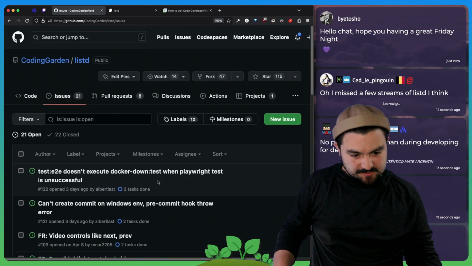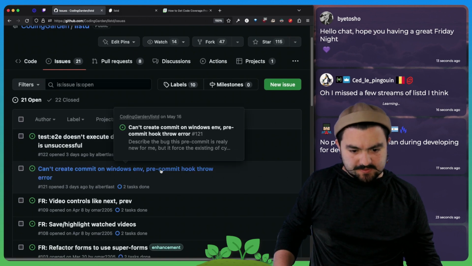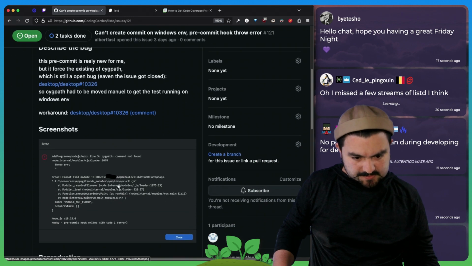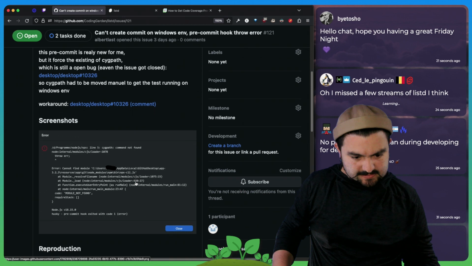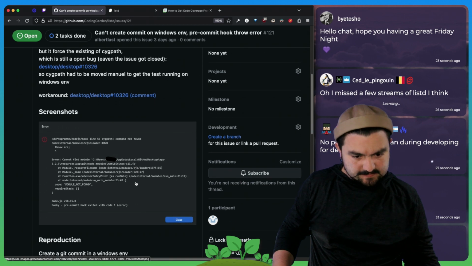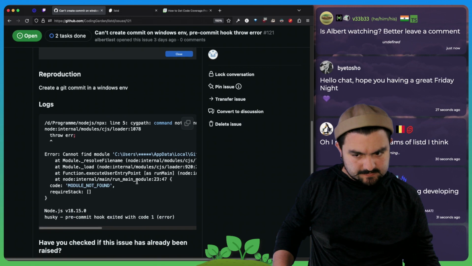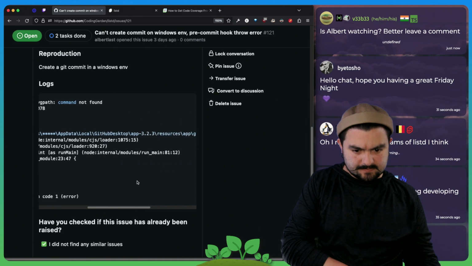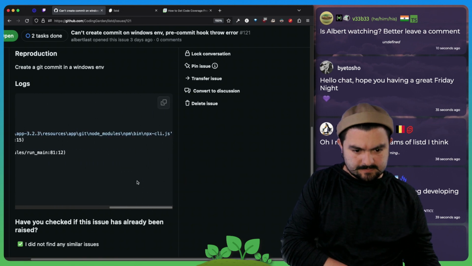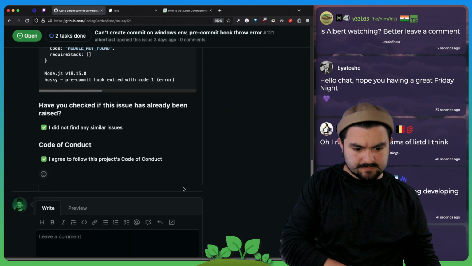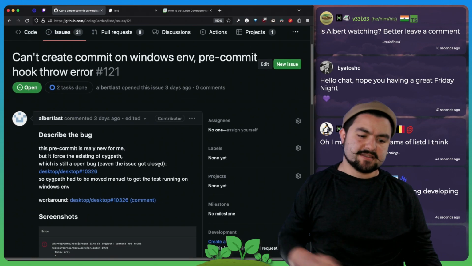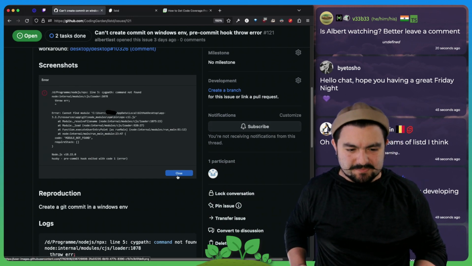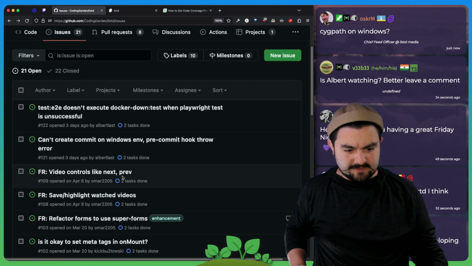Cool. Okay, so there were 2 issues open. Can't create a commit on Windows. Pre-commit hook throws an error. Can't find module npx CLI. I have no idea why you would be coming across this. Anybody on Windows that wants to debug this, maybe you can take a look, but they're literally having an issue running npx. That's crazy.